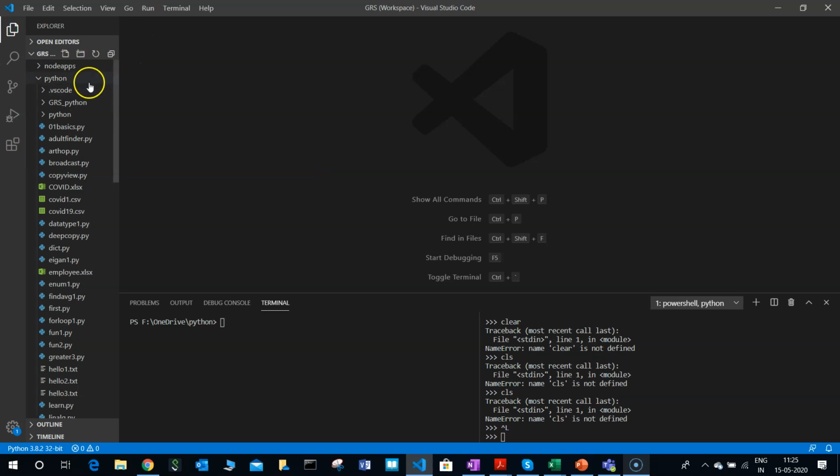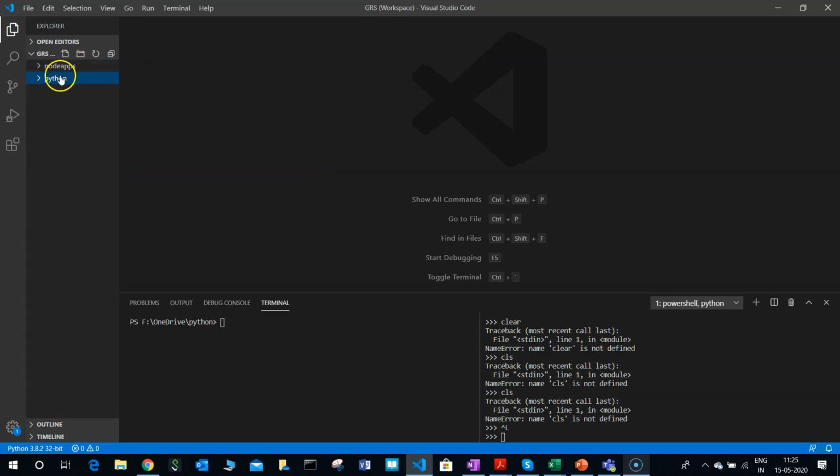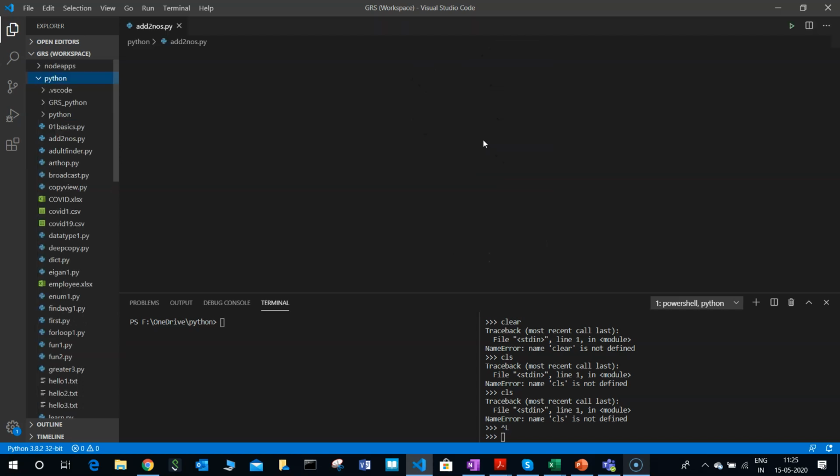Firstly, under the Python folder, I'll create a file. I have just named it add two numbers.py. This is the file name which I have created, and our objective is very simple: adding two numbers using Python. Firstly, let us take the first number and call it A.